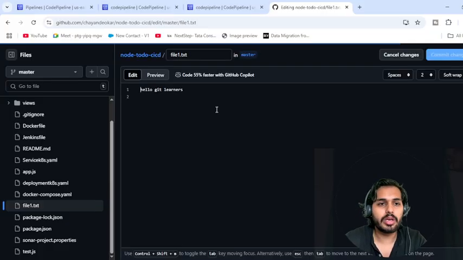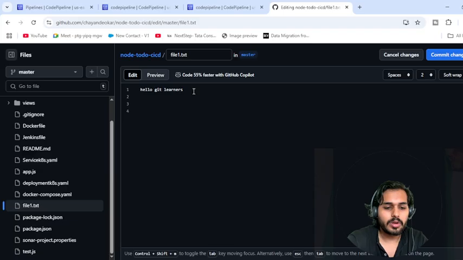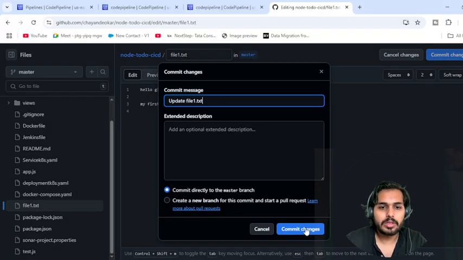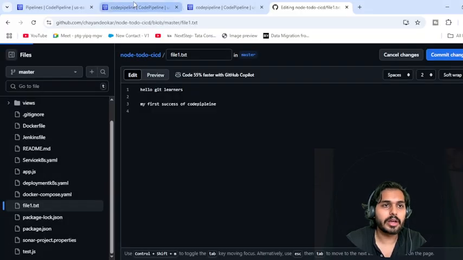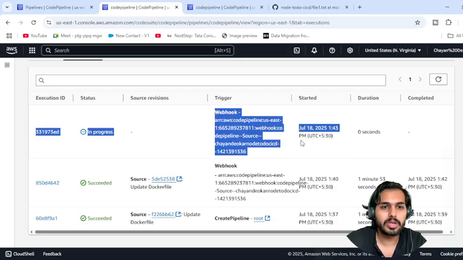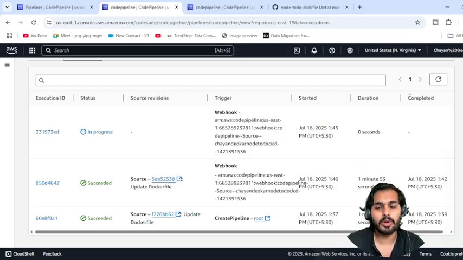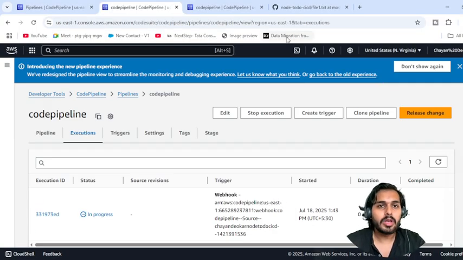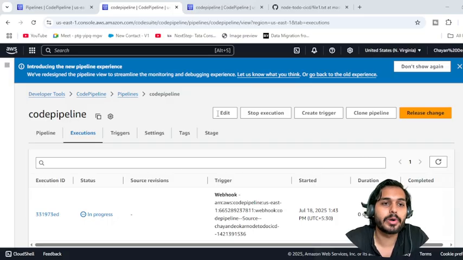Let me quickly change one more: my first success of CodePipeline. Okay, let's quickly commit the changes. If you come over here, you will see this third execution has started in progress, and it will build for you. Now, we are going to see deployment in the upcoming stages. Tomorrow we will deep dive into the CodeDeploy part. We are going to explore the CodeDeploy part.